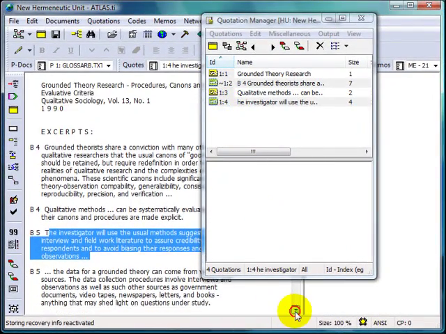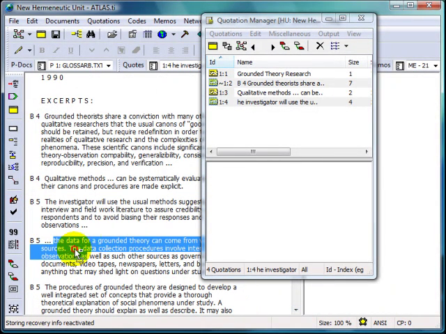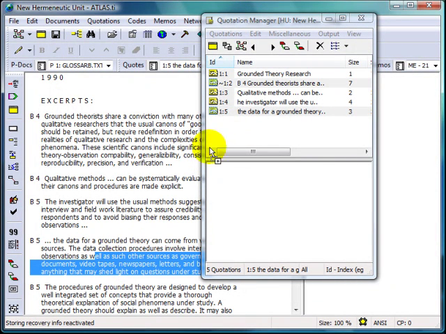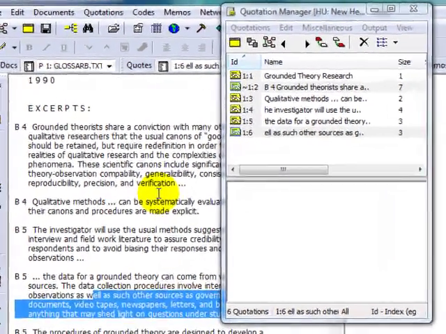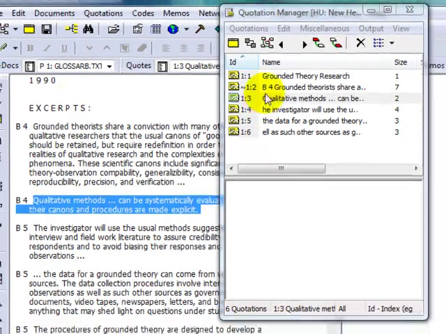When creating quotations using the Quotation Manager, you can simply toss them into the Manager pane, and the Quotation Manager will do the work of catching and ordering your quotations for you. When working with your Quotation Manager, double-clicking on a quotation name will automatically load the corresponding primary document and display the marked quotation in its context.